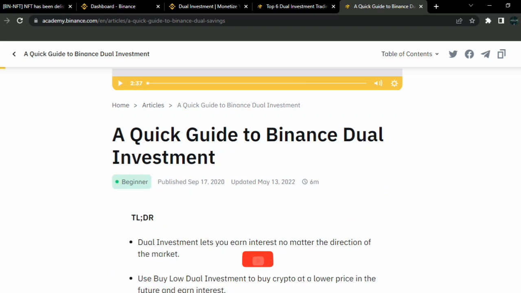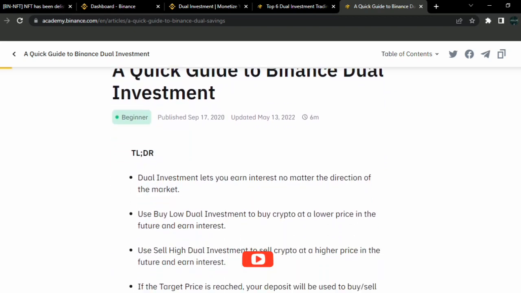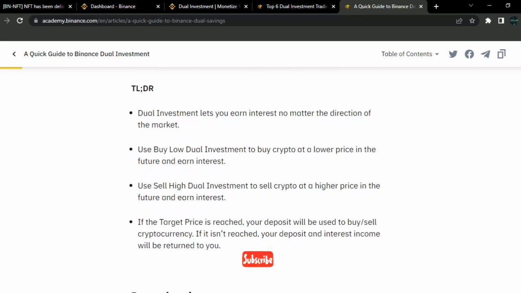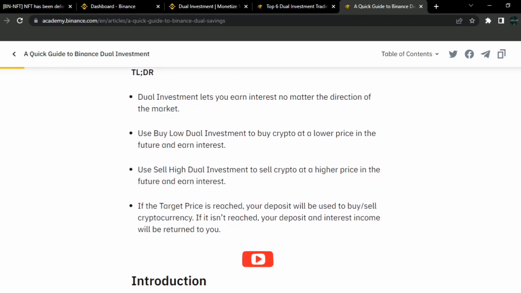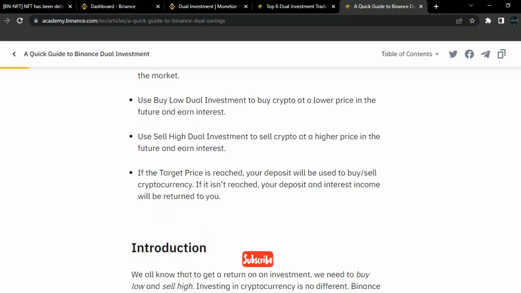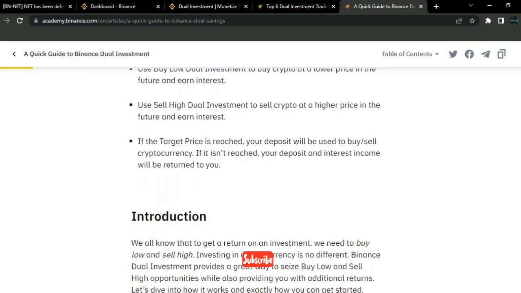On Binance Academy, this is a quick guide for dual investment. Dual investment lets you earn interest no matter the direction of the market, which is one good feature. You can use buy low or sell high dual investment to buy crypto at a lower price in the future while earning interest, or sell high while also earning interest. If the target price is reached, your deposit will be used to buy or sell the cryptocurrency.